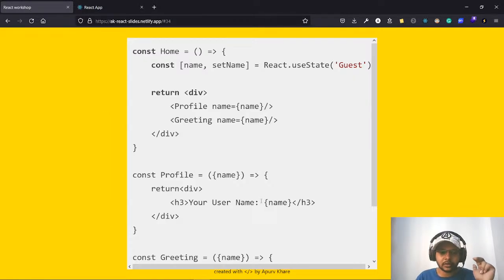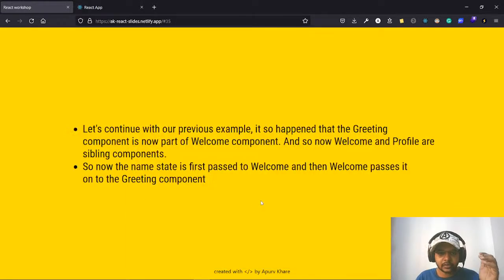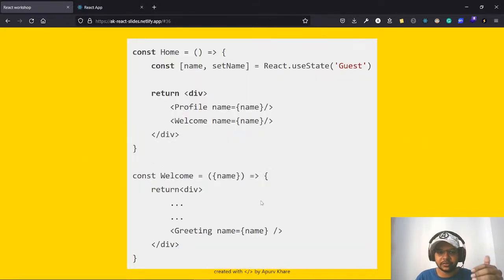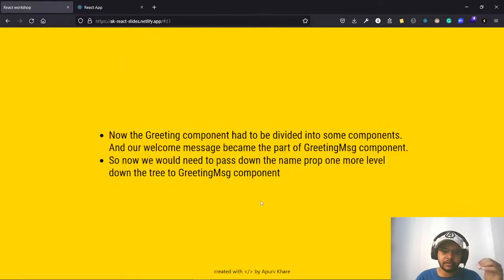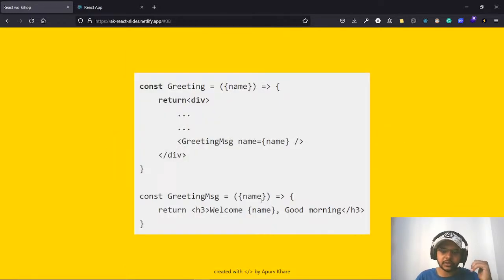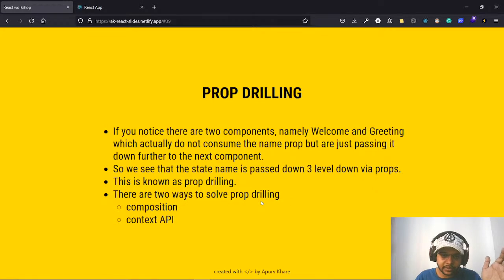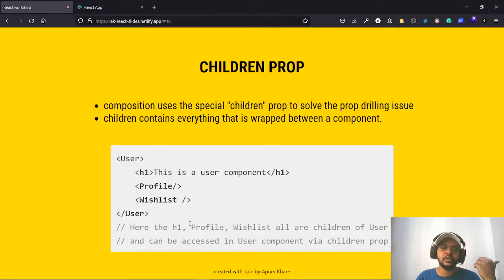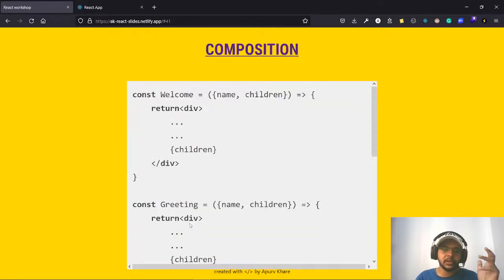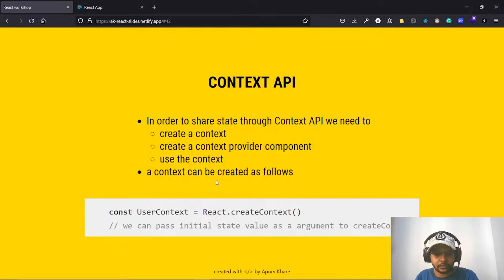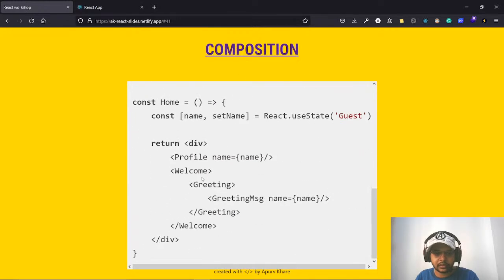Then we learned that, let's say the requirement gets so complicated that lifting the state up won't solve the issue, and you are facing the issue of prop drilling. In that case, there are two ways to solve it: one is composition, one is context. With composition, you have to restructure your components. You have to use the children prop. You should accept the children prop in your component and then pass it down. If you see, this is how it will look.